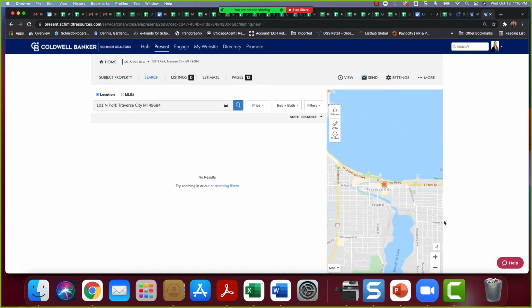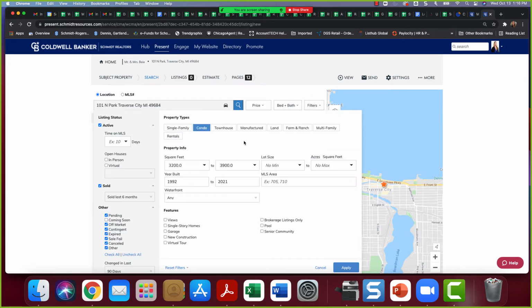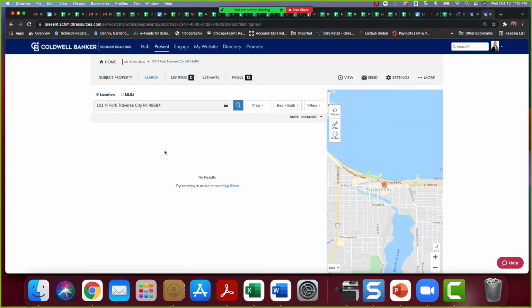So there are a lot of different ways to search. You can search by location, you can search by MLS number, you can search from the map. You also have the opportunity to choose filters. It will put in default filters for you based on the subject property. So like this one, since it doesn't have any comparables, this is a very unique property, as you could tell from that picture and that sales price.